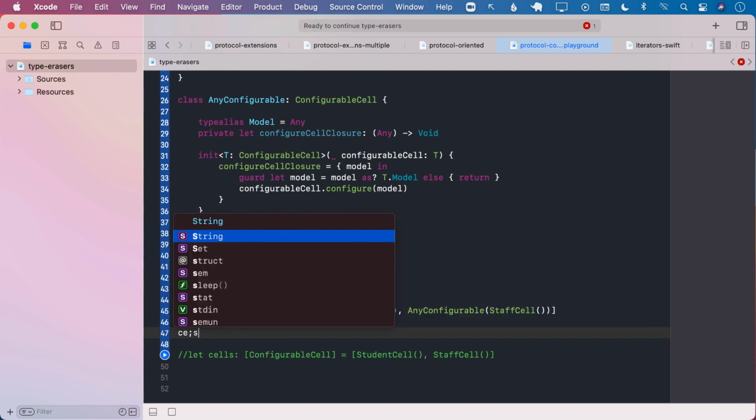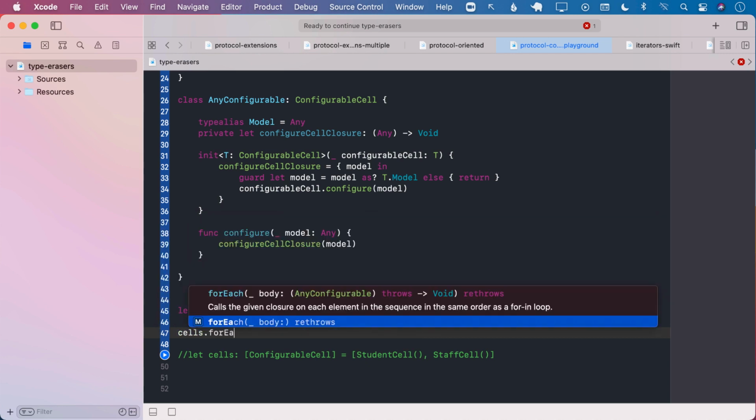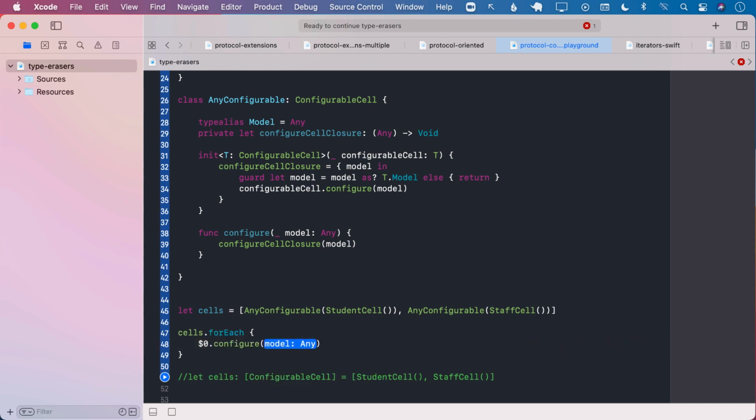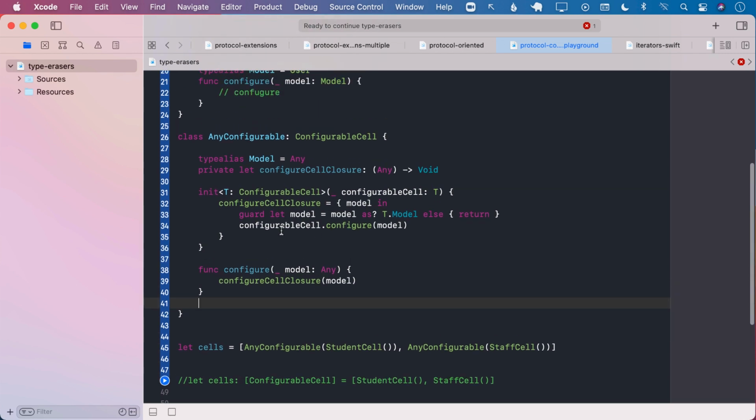You can go ahead and loop through it, or cells.forEach. And you can see that I can call configure. Now, if you had an array of models, you can simply pass it right over here. So this is how you will hide your type behind some other type. It's also known as erasing the type. It is not that common that you use this particular procedure to hide your type. The type eraser is not that common, but if you ever face this kind of scenario, you can use type erasers in Swift language to solve your problems.